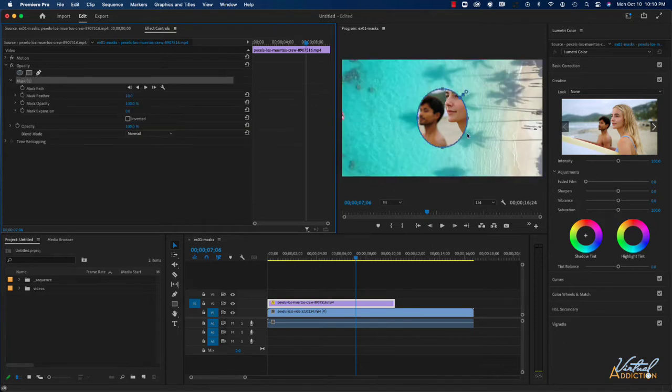And when I do that, you can see that now the only section of the two people is the area where the mask exists. We can move the mask to a different location. So we're going to place it on top of the woman's head, and we can expand the mask out to make it a little bit bigger if we need to, like so.